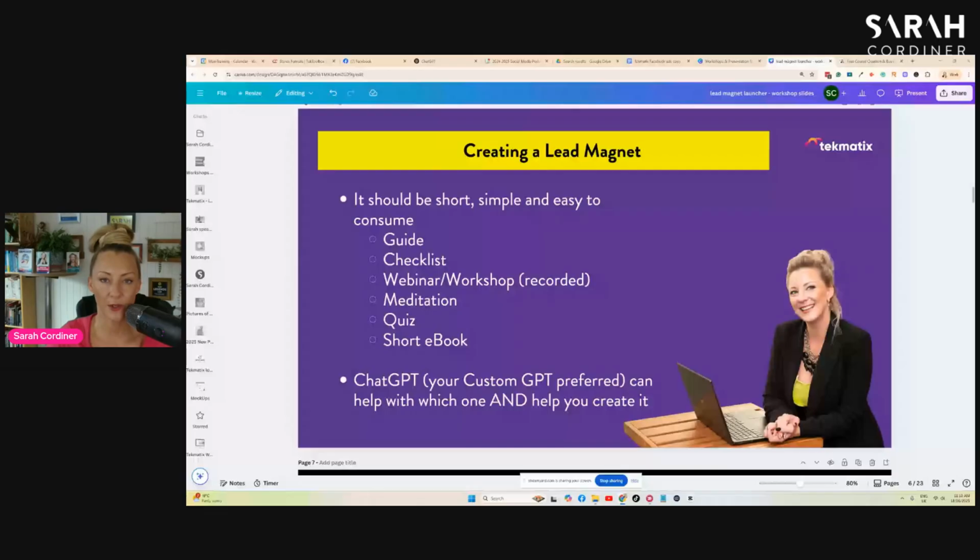Have you got inside your Zoom account, in your Google Drive, on a hard drive somewhere, a recording of you delivering a webinar or delivering some kind of workshop? That's a lead magnet you've already gotten done and made. Already got it. And I bet there's a million other things you've already made. Other great lead magnets can be things like, for instance, guides. They can be checklists. They can be meditations. They can be quizzes. They can even be short ebooks.